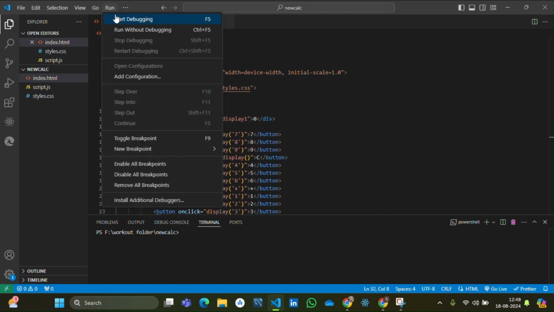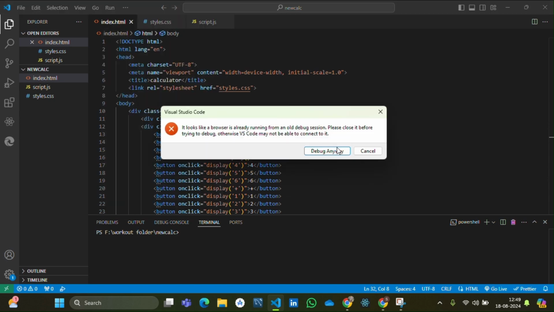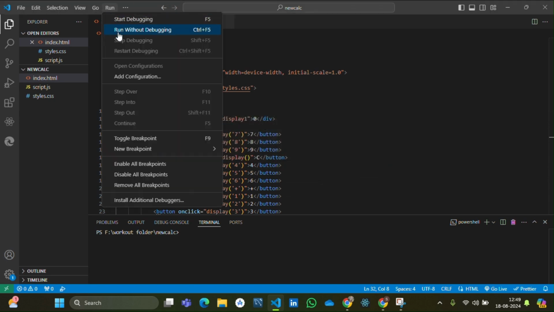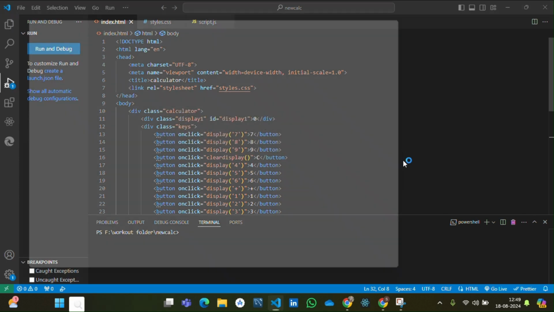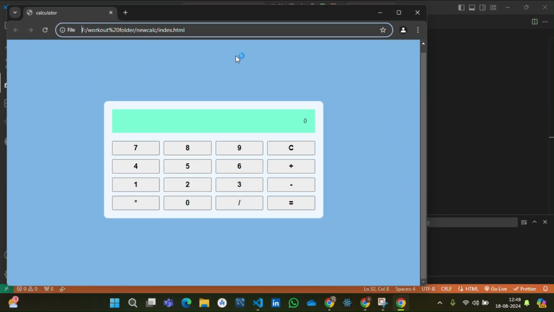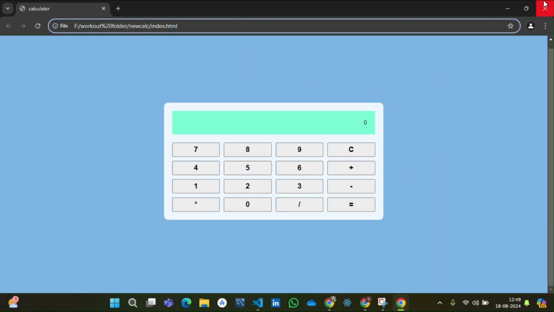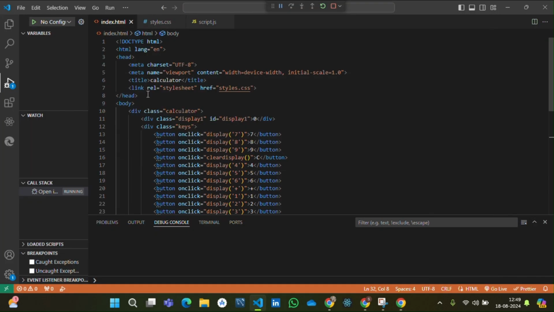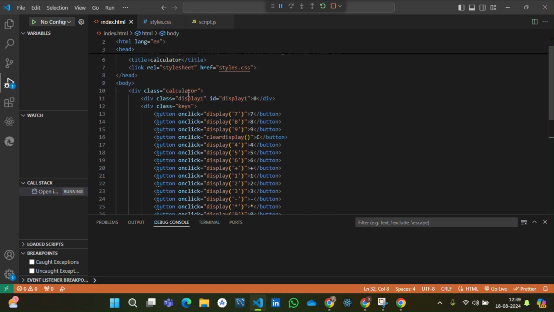So we can run this and check. Okay, see, this is our file. We can see what we have done. It's titled Calculator, and there is a container, calculator. Within it there are two containers, one is display and another one is keys.